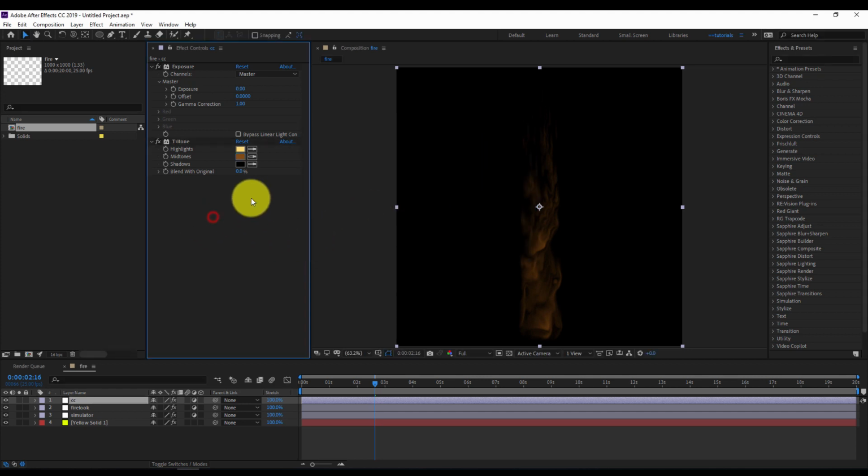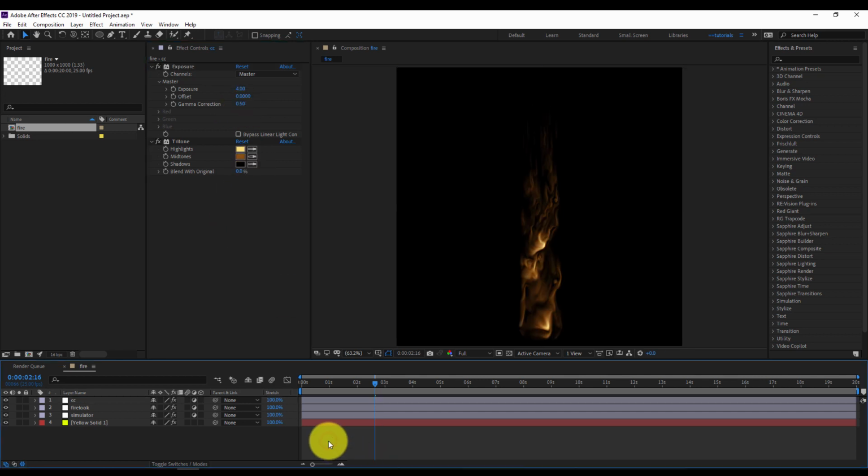I'll keep the setting now, just I will tweak a little bit the exposure. The exposure, I will give the value of 4, and in the gamma, I'll decrease it to 0.5. Let's play again. Everything looks fine.